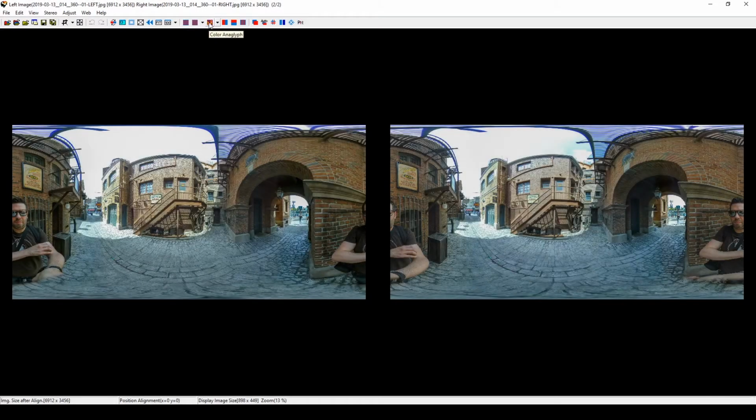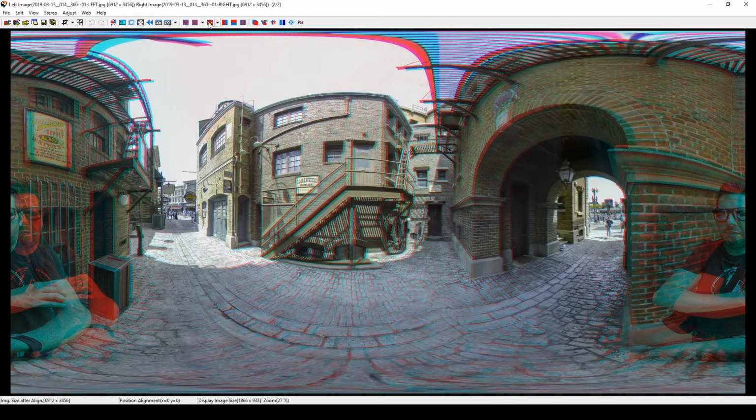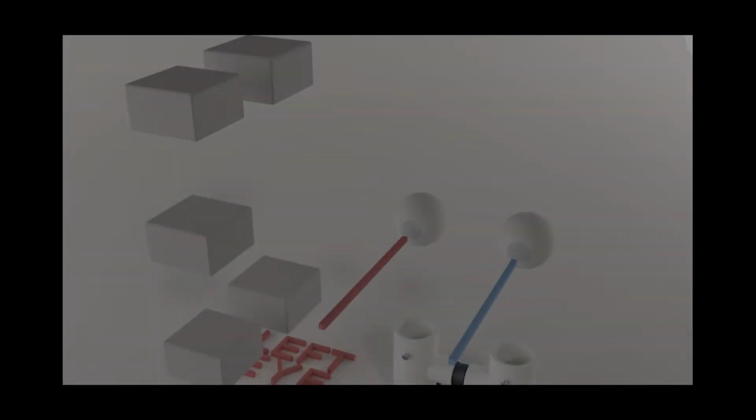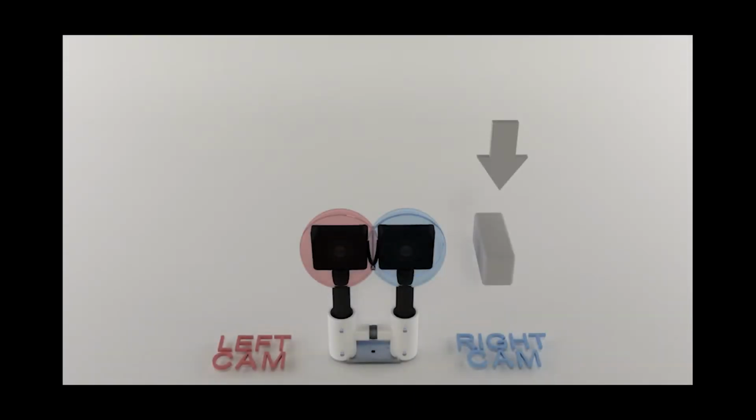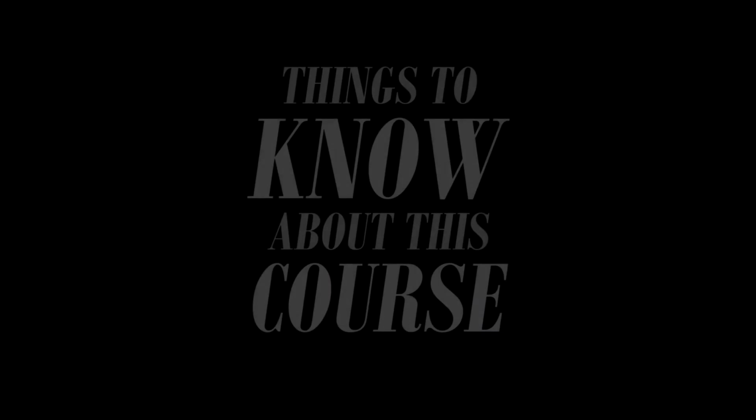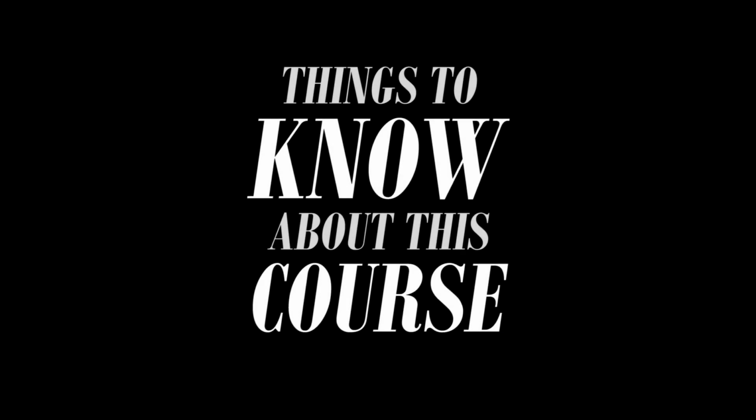Each time we create a 3D image from our left and right views, we'll note the distortions in the 3D effect, explain why they're happening, and then review what needs to be done to correct them and explain why the fixes work. Now, before we dive in, there are a few things you should know about this course up front.